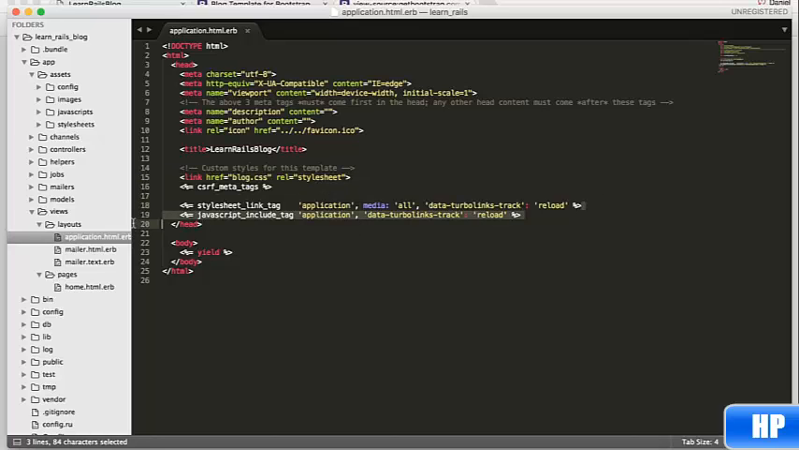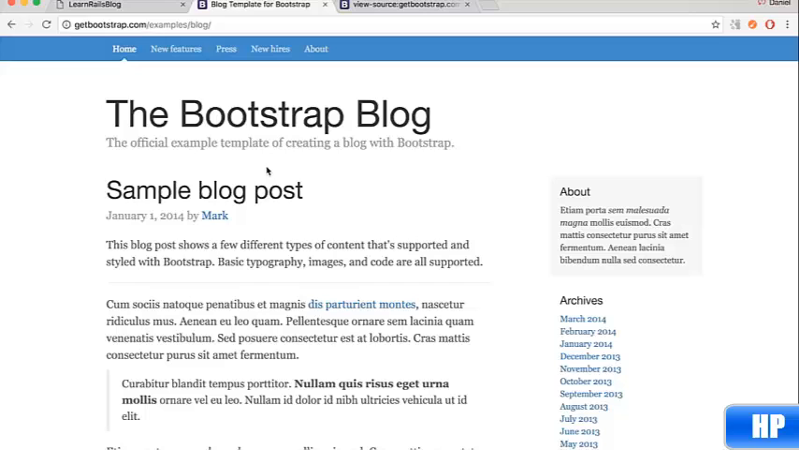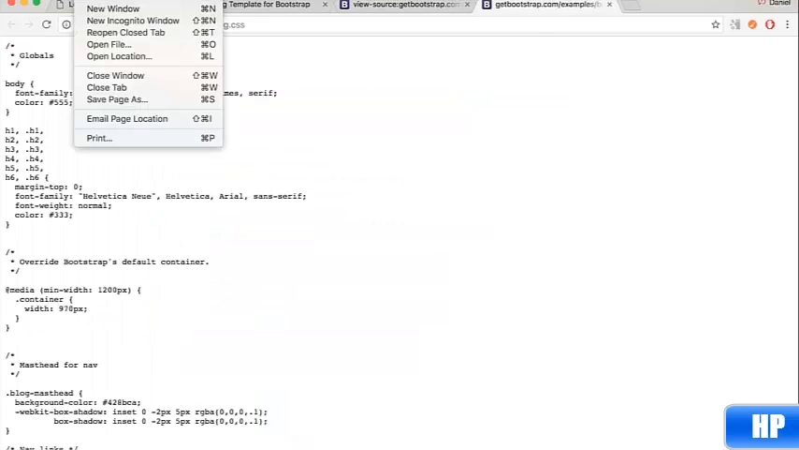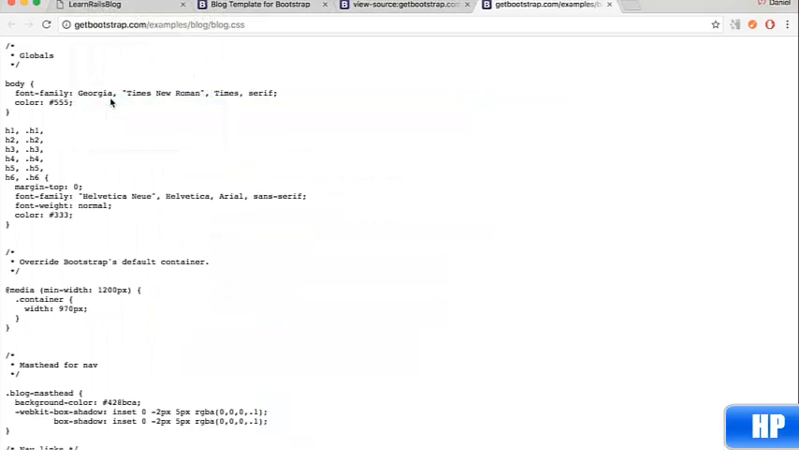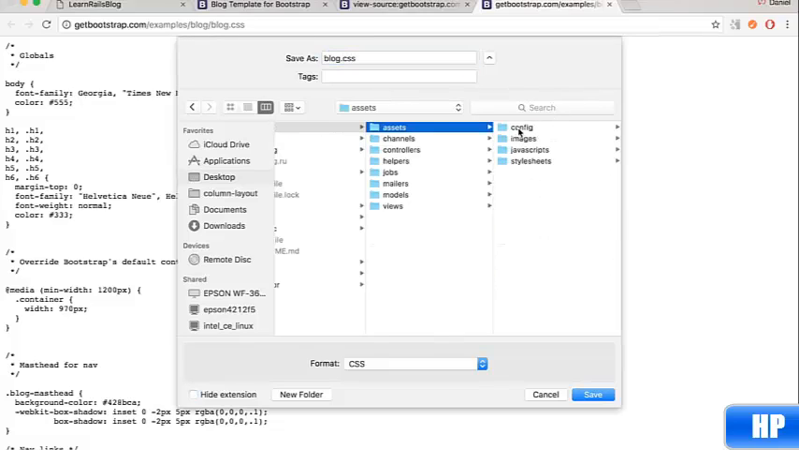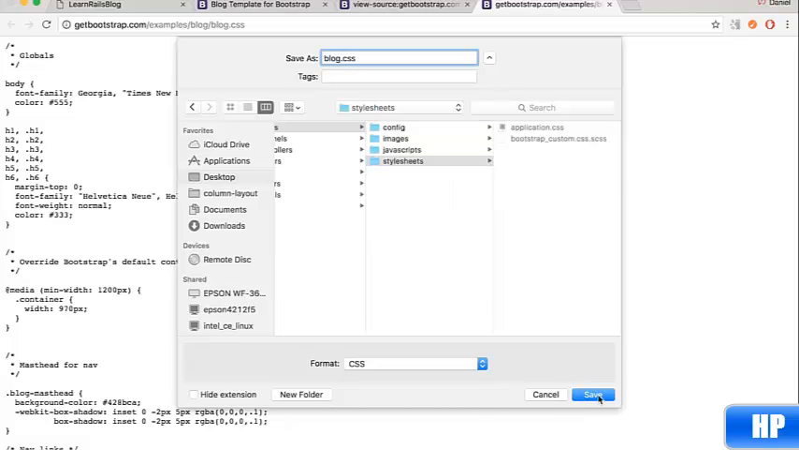On line 15, I can see that I need to save the style sheet blog.css. On line 18, this style sheet link tag automatically imports local style sheets. We need the style sheet blog.css. So in the view page source code for the blog example, click on blog.css on line 21. Then hit File, Save Page As, navigate into your Learn Rails blog project, save blog.css under App, Assets, Style Sheets.